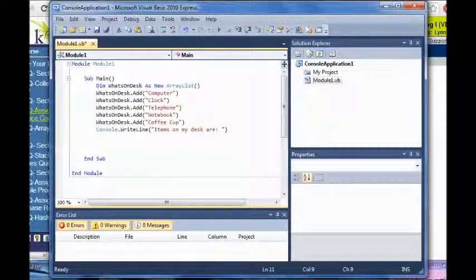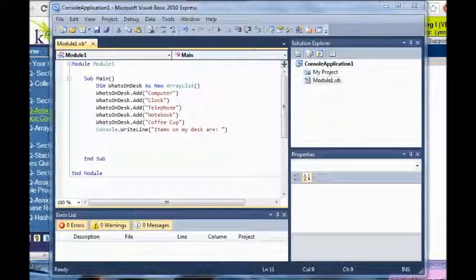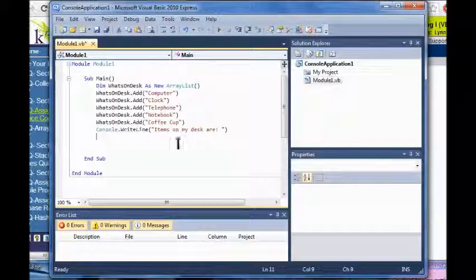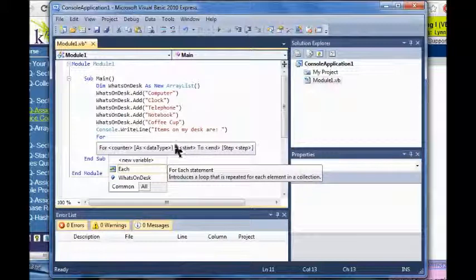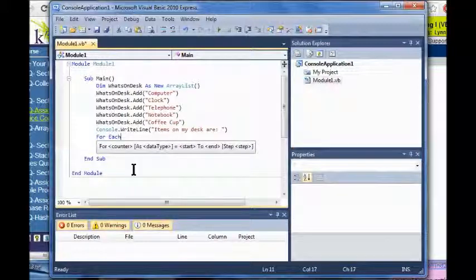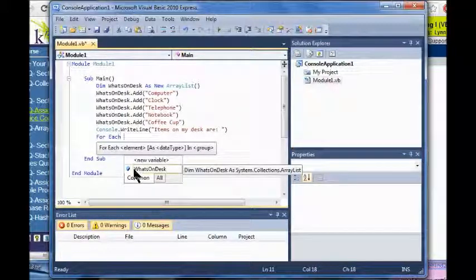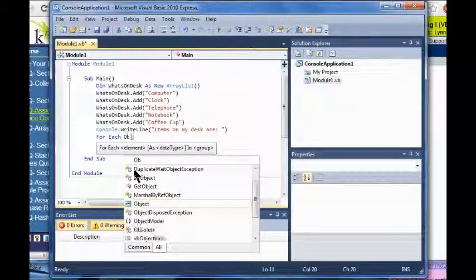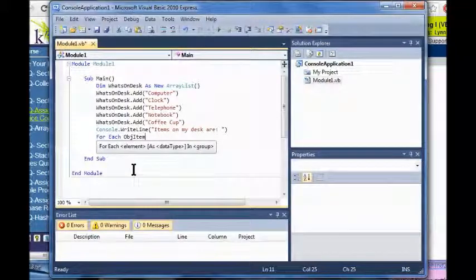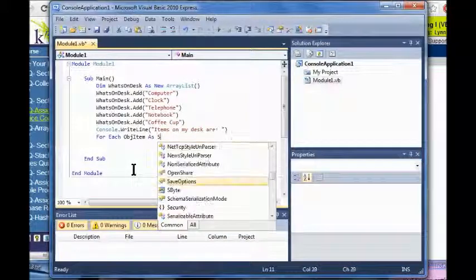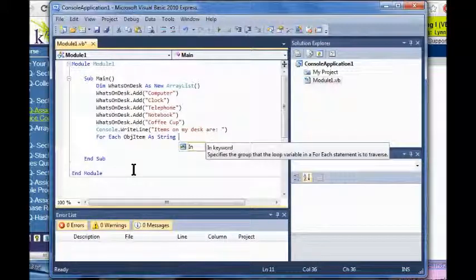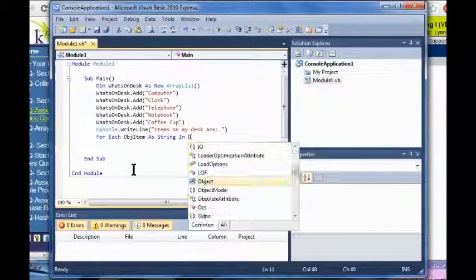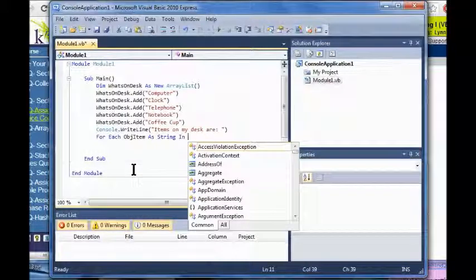So now I'm going to do me a for loop, because I want them to write it, all right? Okay, for each, here, double click that, object item, as string, in, what's on desk.